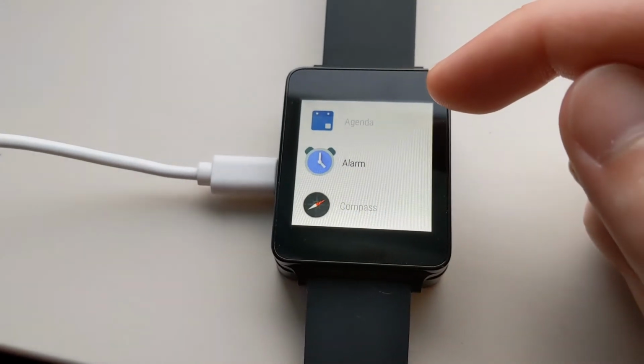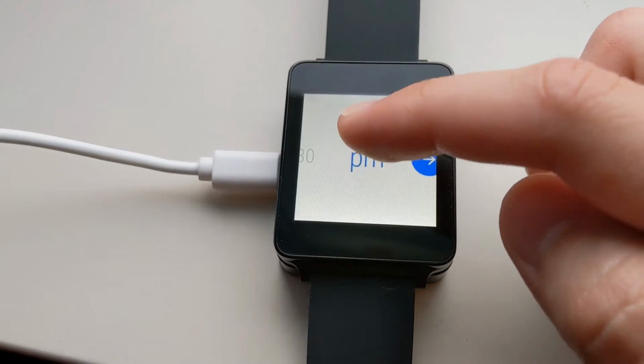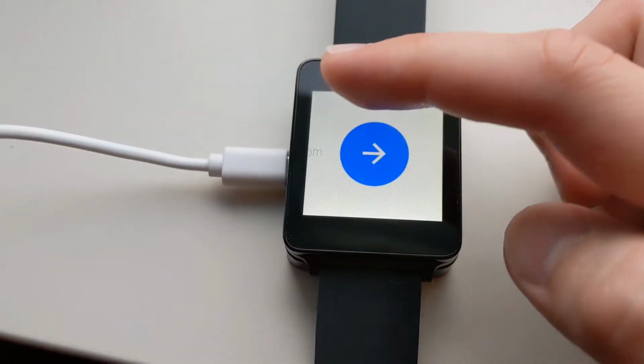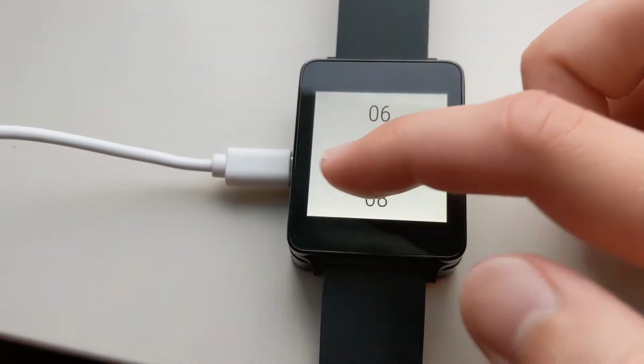Alarms, you can set an alarm here. As you can see, you just swipe over for the time or the hour, and then AM or PM. Pretty simplistic, not a whole lot in there.